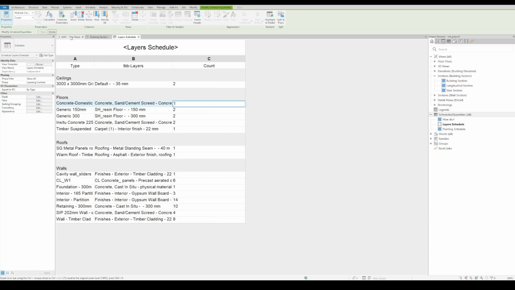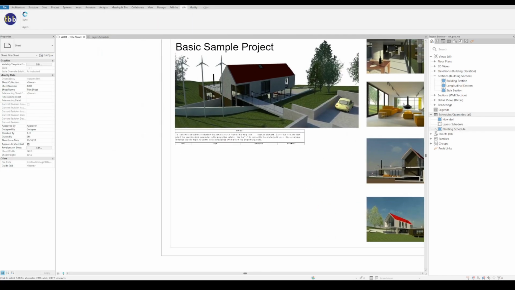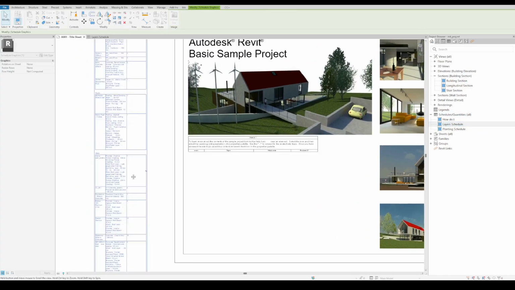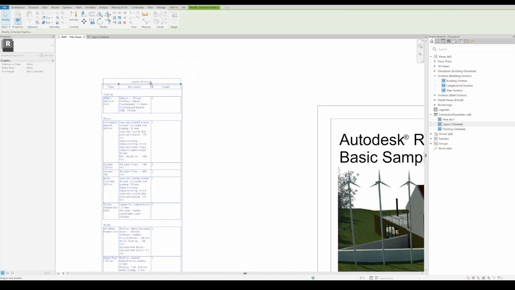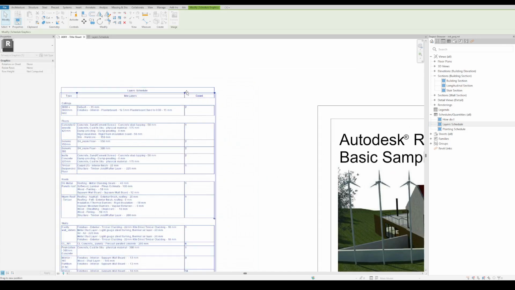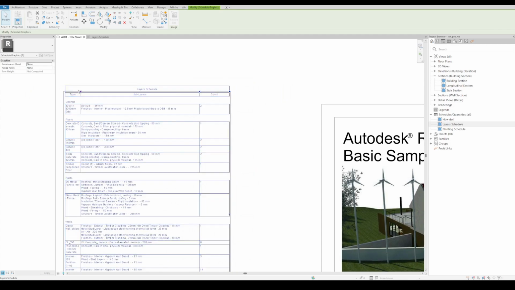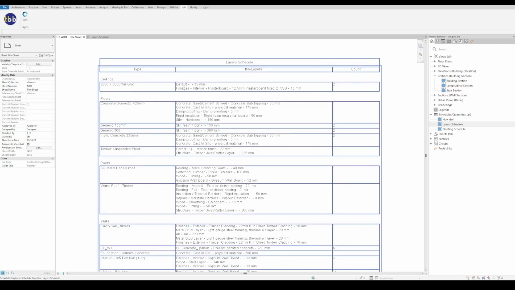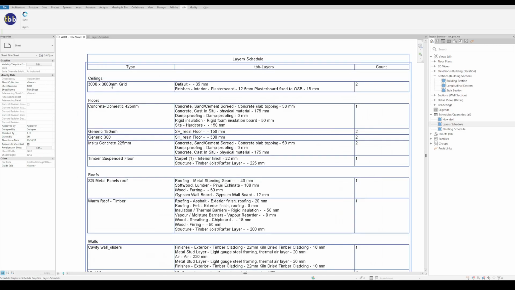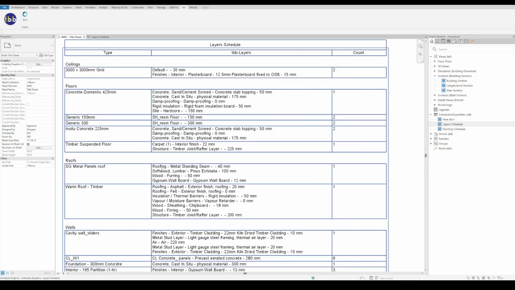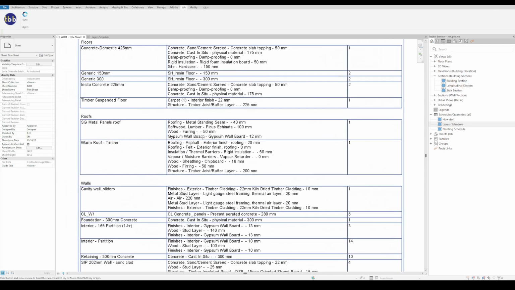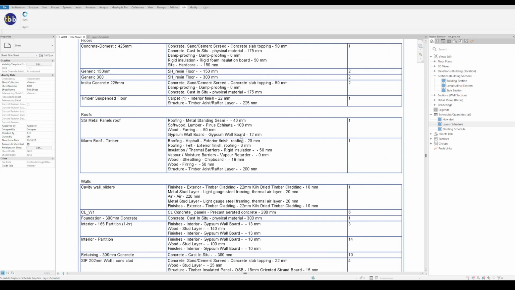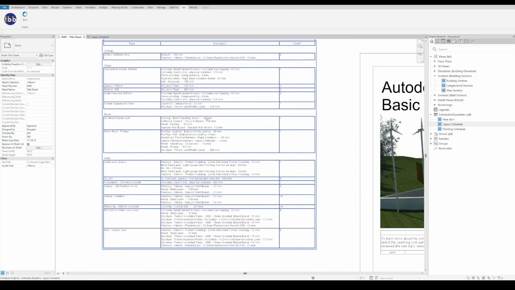Okay, and now to have a better preview, let's grab and put our schedule on the sheet. As you can see, as fast as it was, we already see our layers. We see our type names, we see our categories on the top, and we see our layers, layer by layer, scheduled with our thicknesses, with our descriptions separated by dashes, and our names. Yeah, and that would be it.